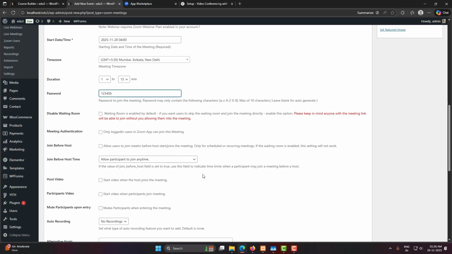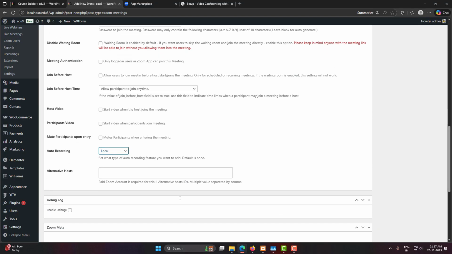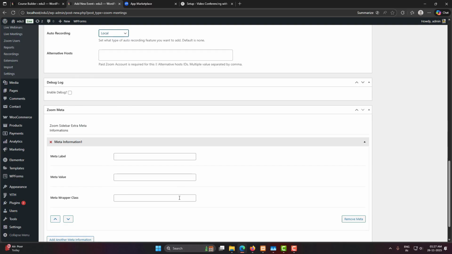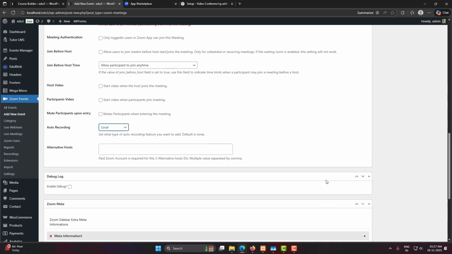Next, scroll down. So here you can see auto recording. If you want the recording feature, then you can choose where you want to record, in cloud or in local. Suppose I'm choosing local, so the meeting will be saved in the local computer only. Okay. Now if you want to add some extra information, you can always add it here.